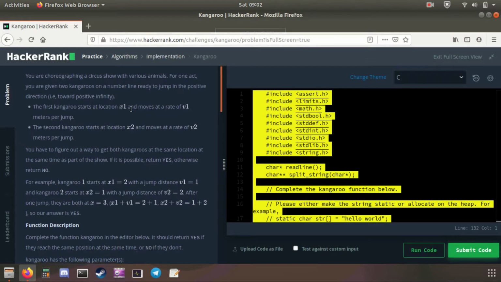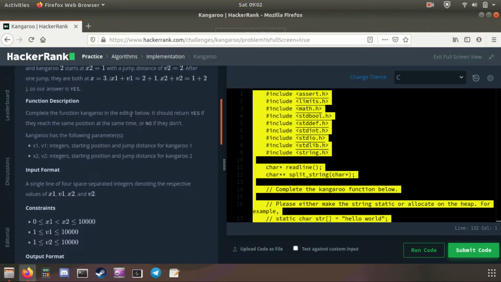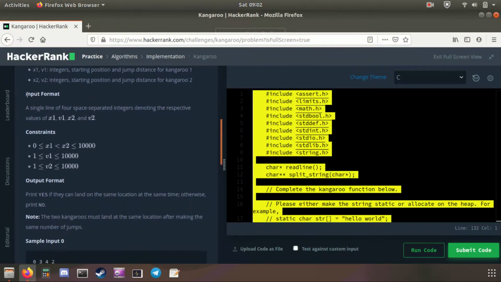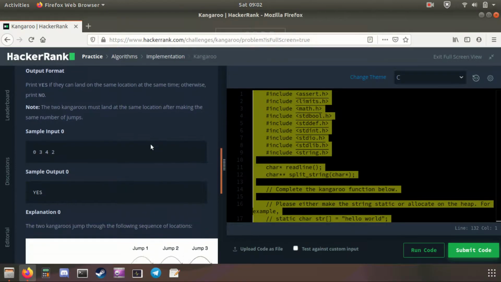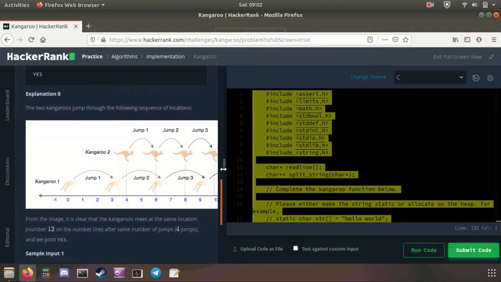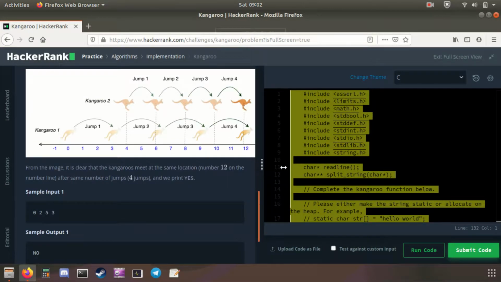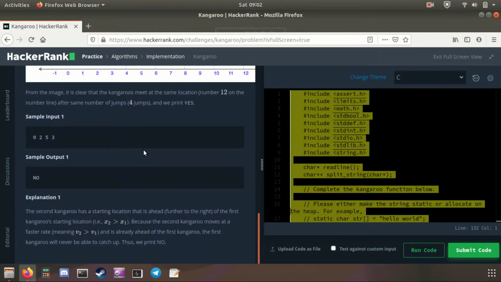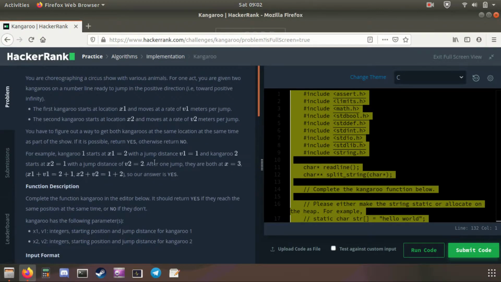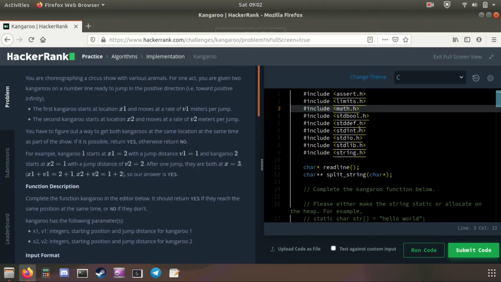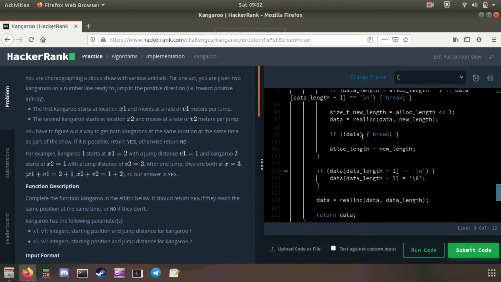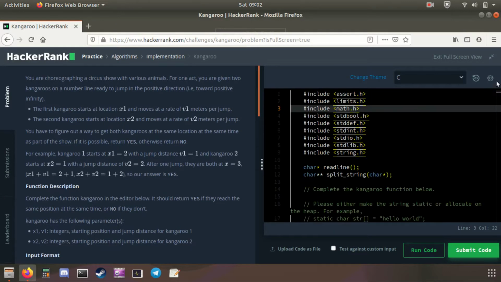Today we'll be solving the Kangaroo problem. As you can see here, they have given the question with sample inputs and expected outputs, the test cases. Everything else you need to know is given here. I'm not going to read the entire question. Rather, I'll explain what the question is asking us to do, and then I'll explain the logic I used to solve the problem. And then finally, I'll implement the solution in C and show you guys the final code.